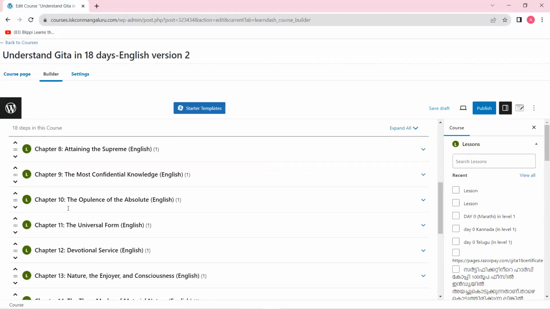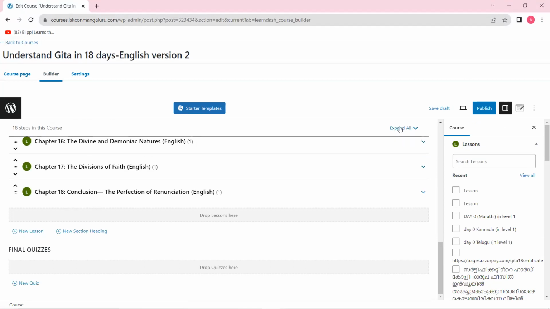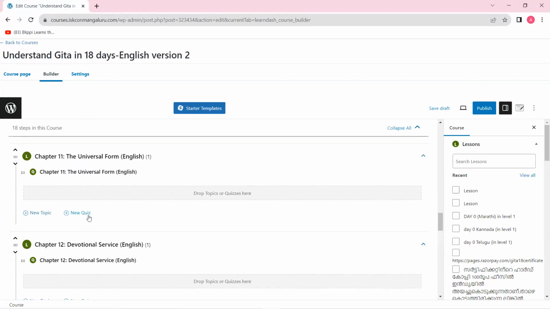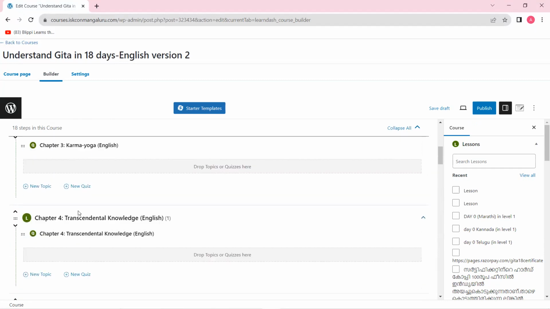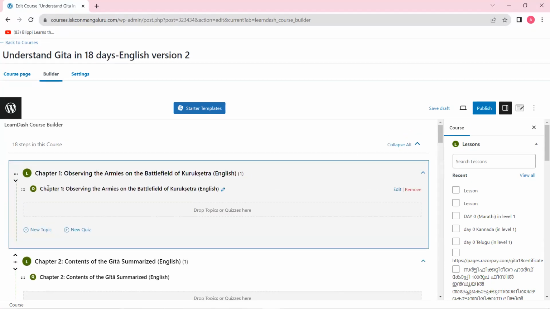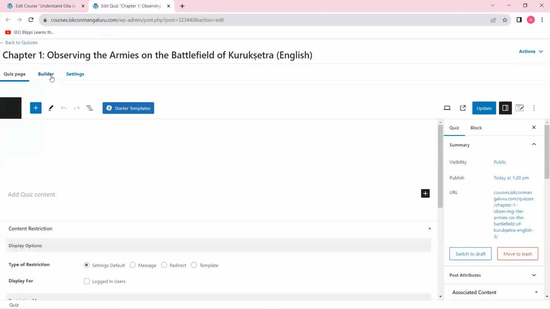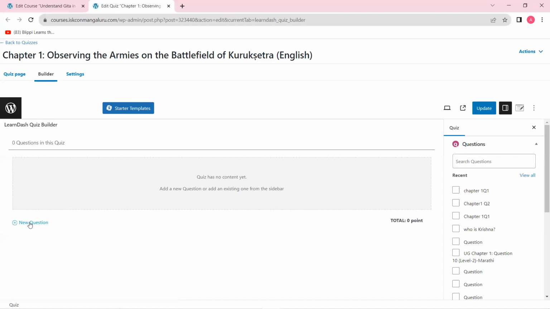When you open the course, you go to the builder. In the builder, you will see all the 18 chapters are already created. You can click on expand all to see that every chapter has a quiz below it. So you have to edit the quiz. Go to the quiz, click edit. Better open it in the next window so that you can see the original content also. Here, again go to the builder and add questions. Keep on adding the questions. In case you have any doubt, just give me a call or a message, and we'll discuss how to go ahead. Okay. So nothing else to be done in this.